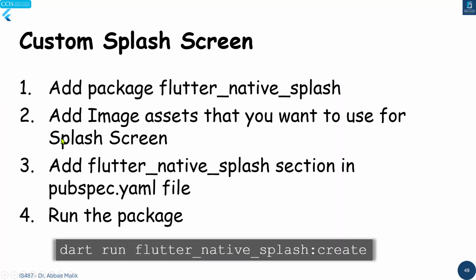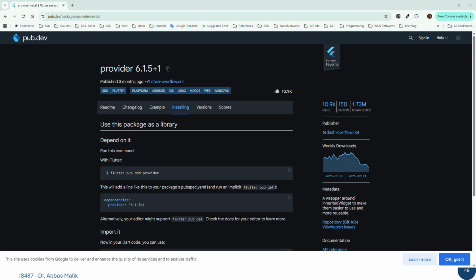While it is doing that, let's go back to the slide. So what we want to do here is add a new Flutter native splash screen. Now the point is that when we say we want to create this Flutter native splash, we want to add that package.